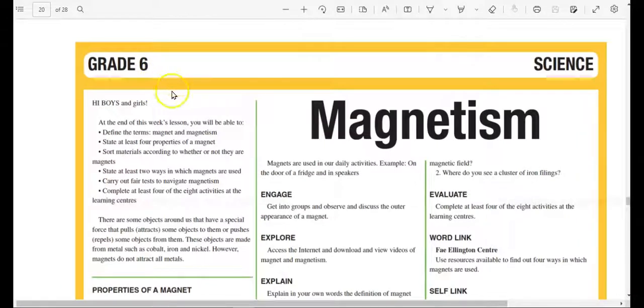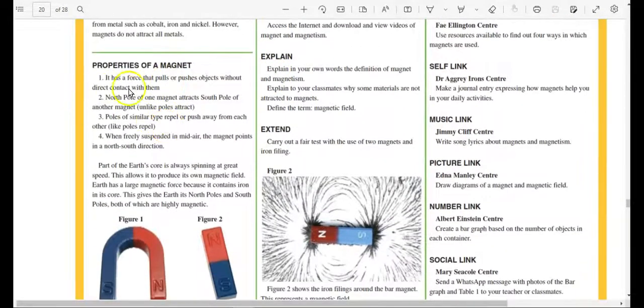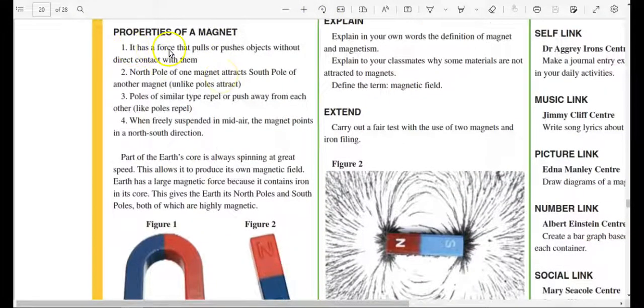So in this episode, we looked at the concept of magnetism and want to pay special attention to this section here that speaks about the properties of magnetism. One, it has a force that pushes or pulls objects without direct contact. They have a north pole and a south pole, and like poles are going to repel while unlike poles attract, right? And when it is suspended in air, the magnets will always align themselves in a north-south way.